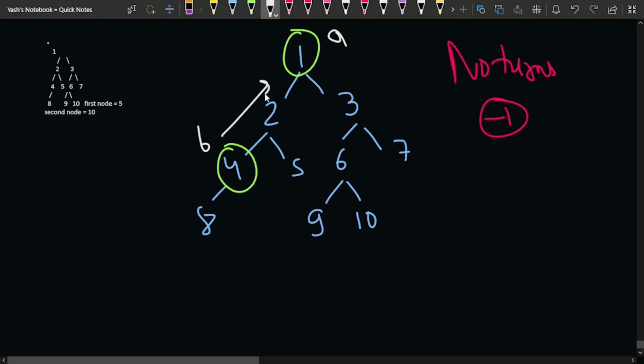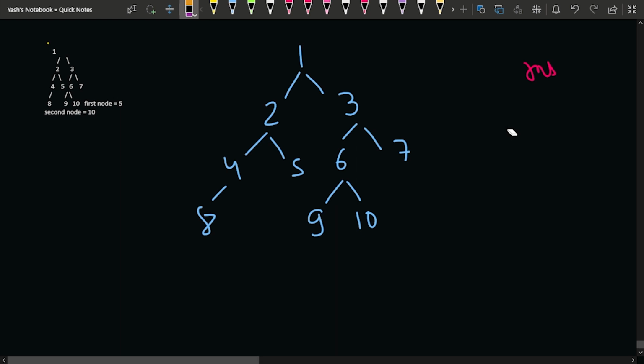So B has not taken any turn, so that's why the answer will be nothing but B only, right? But suppose that was not the case, and we were given 5 and 10. So what is the lowest common ancestor of 5 and 10? The lowest common ancestor is nothing but 1, this particular node 1. Okay, so 1 is the lowest common ancestor.